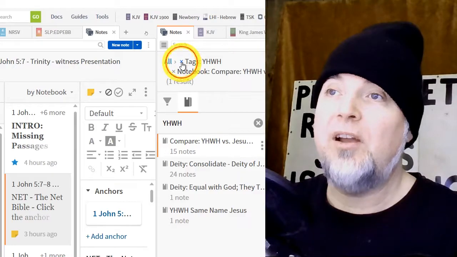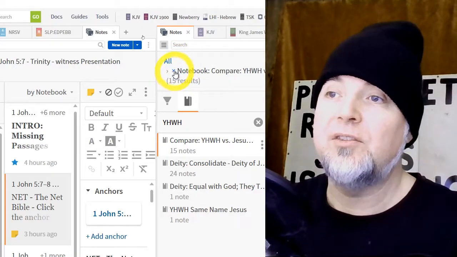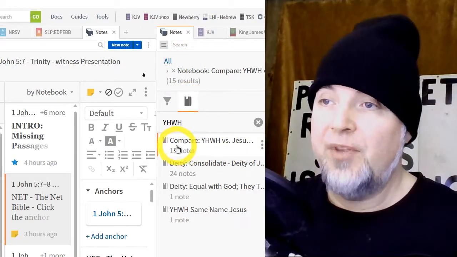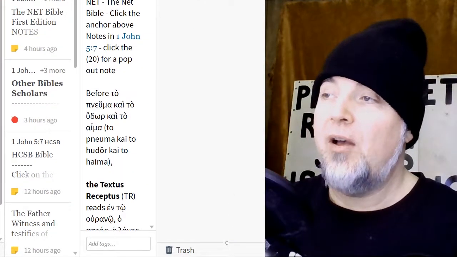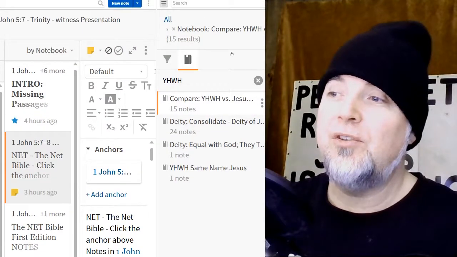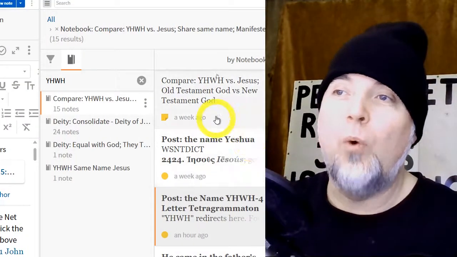Clear this out up here, clear out the tags. You've got to clear out the tags. And then you'll see this one has 15 notes in it. Look at all these notes I've got in this thing. Now, I like this because I don't normally just deal with one note.